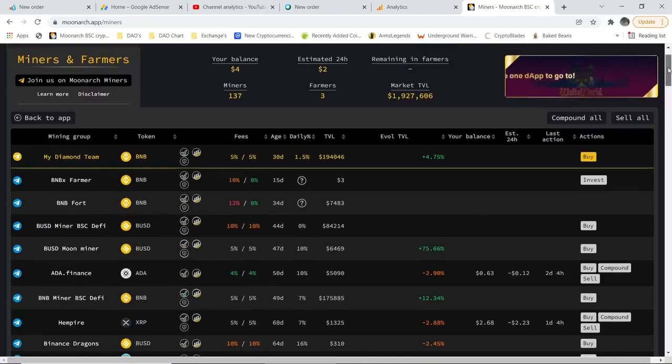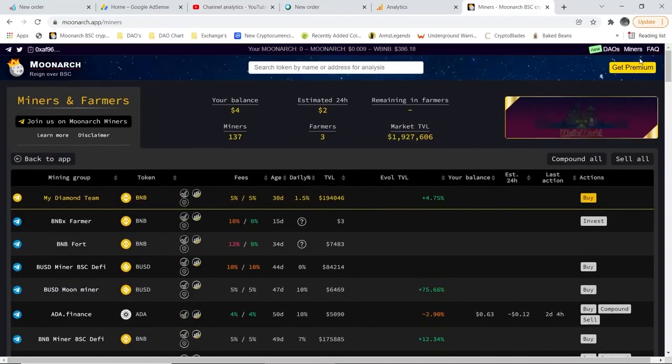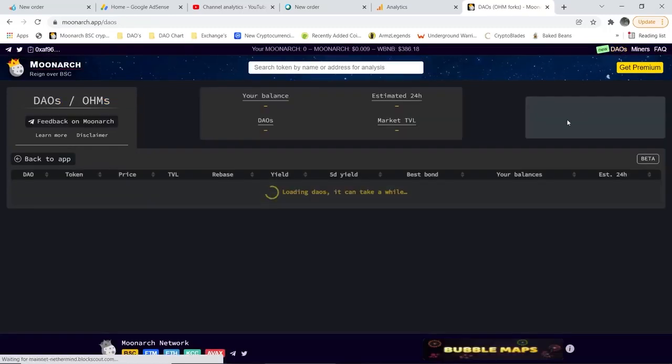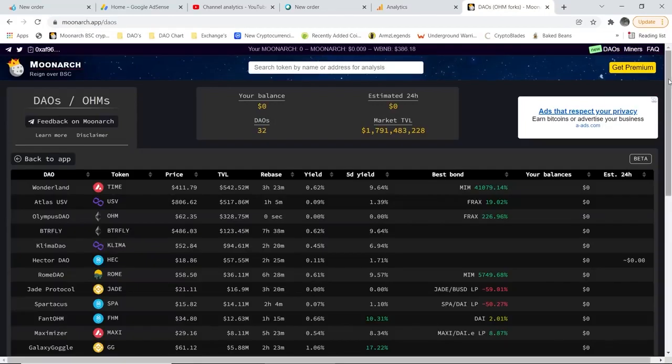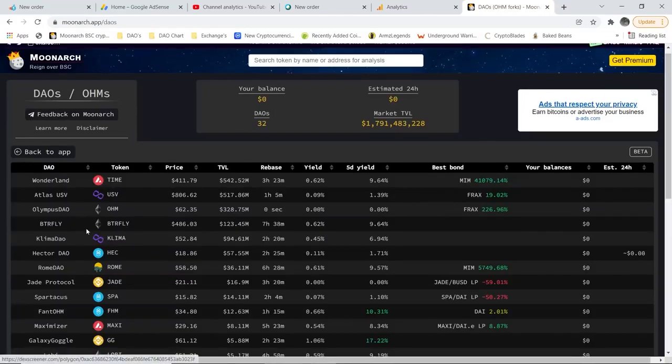And then also what they've just added recently, Monarch focuses on the Binance Smart Chain, but they've focused on DAOs, which is a new feature they've added to their platform. So they're decentralized autonomous organizations. The trouble I had a couple of months ago going through DAOs was you would have to load up each site, and you've got Avalanche and Ethereum and Binance Smart Chain. You've got all different platforms you need to log into and then connect your wallet to get the details of that DAO at that time, also known as Ohm forks.